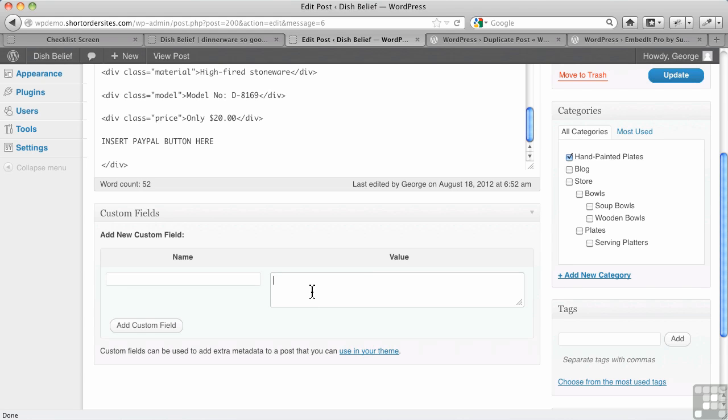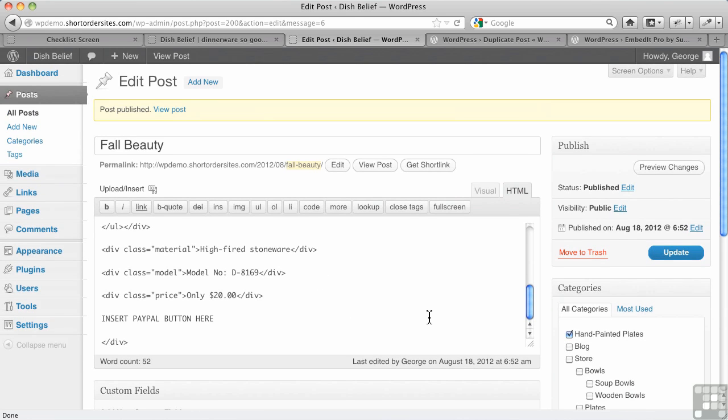You would simply enter the value there, and you're done. Now, the question is, how do you get this custom field into this area? Normally that would happen with your theme files, with your templates in your theme. But of course, we don't want to get into that right now. We just want to make the custom fields appear here.